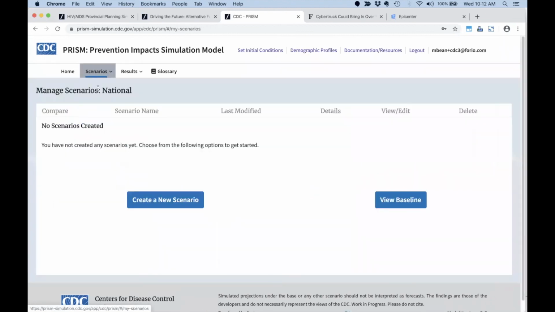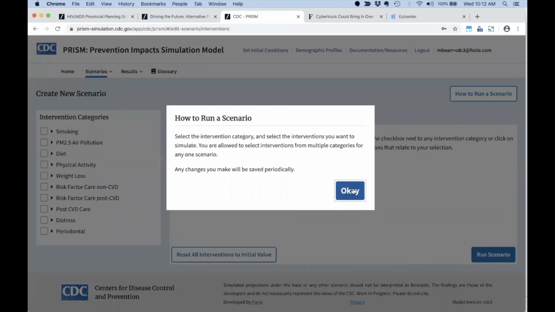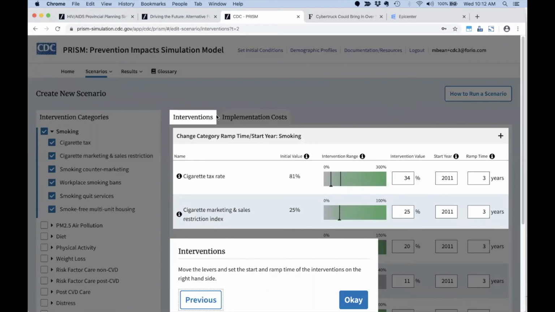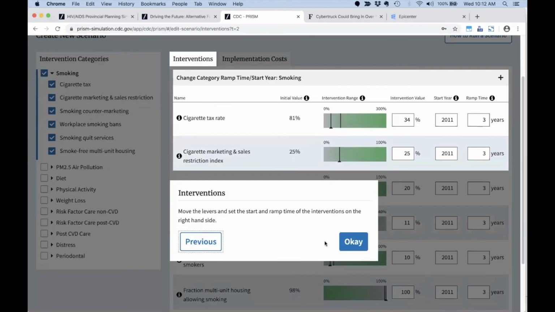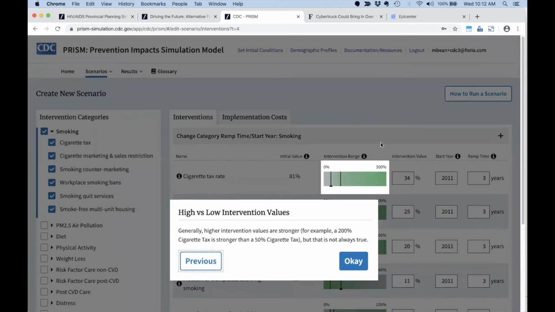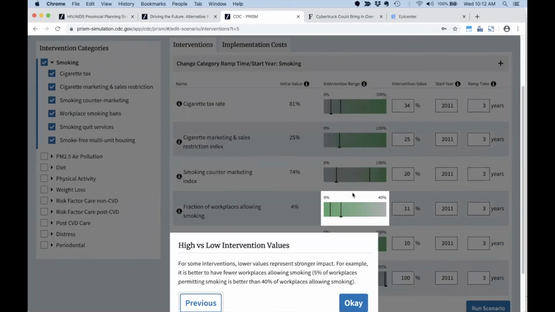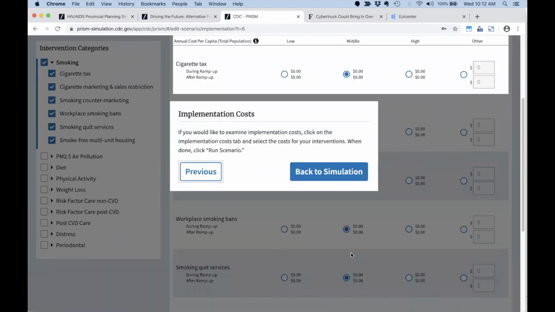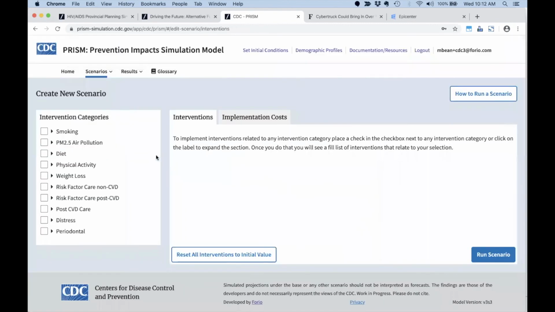So I can go to my scenarios. I currently don't have any scenarios because I just created an account, but the first thing I might do here is create a new scenario. Right now it's taking me through a tutorial on how to run a scenario, introducing how all that works and explaining it. But now that I already know how it works, I'm just going to go through and run it.